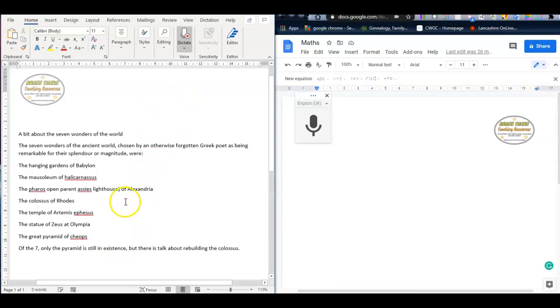Now what you need to do is turn that off, otherwise it will continue. Go through your work. Majority of the spellings are correct, so that's not too bad. As you can see, where it says open parentheses, that is supposed to be a bracket.